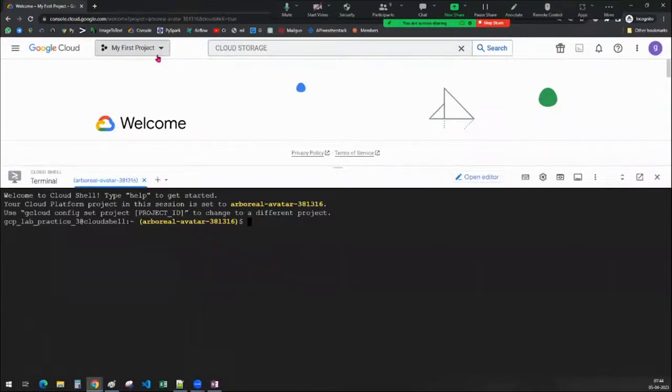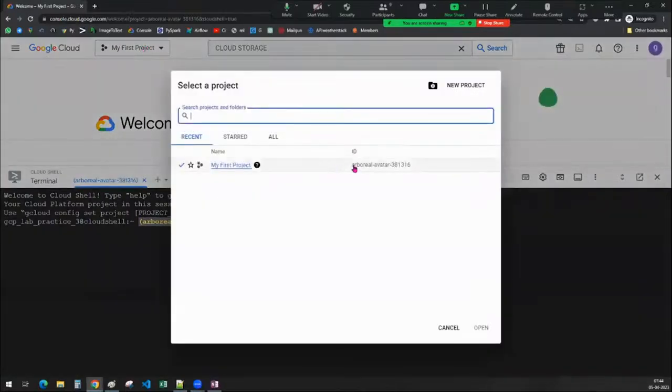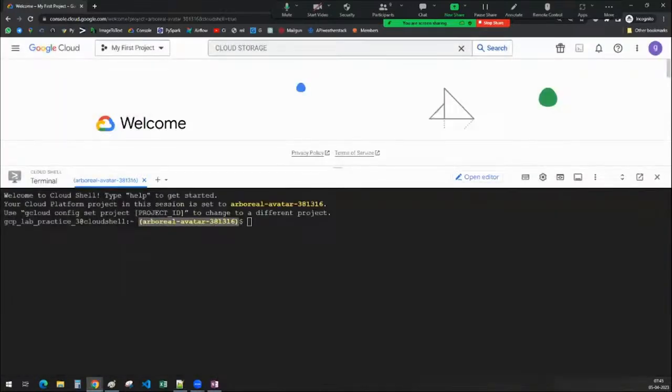Whenever you are working from the console, the very first thing is you select a project, right? Likewise, whenever you work from Cloud Shell also, you select a proper project. Okay, so by default this project is selected. How do I know? Every project is tracked with the help of its project ID, guys. So this is your project ID, arboreal avatar, right? Here you see arboreal avatar. So this is your project ID. And if you want to select one more project from Cloud Shell, you have to mention gcloud config set project and that project ID, so that you will be able to enter one more project.